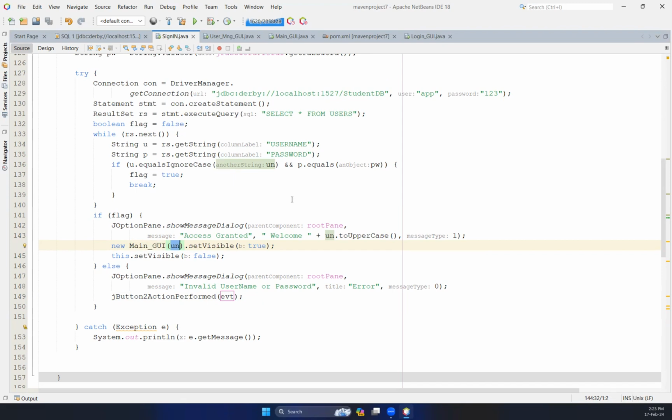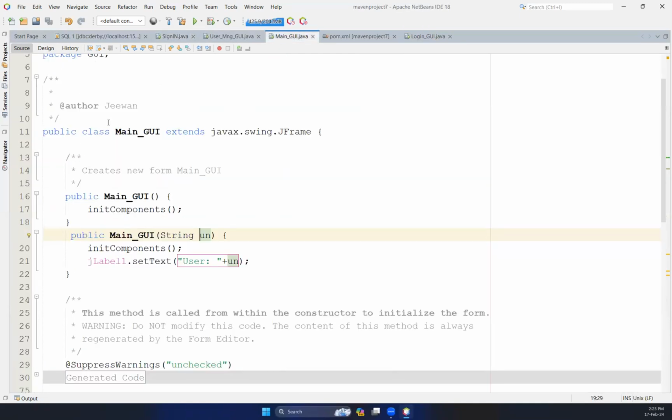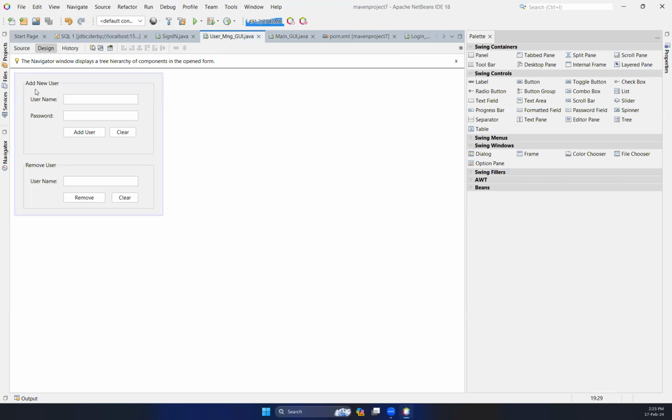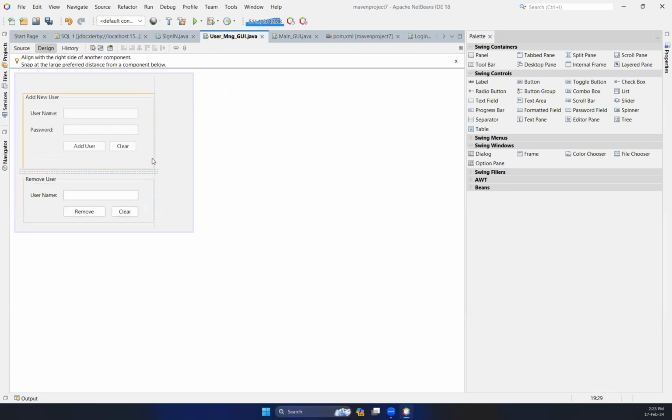Now this is how we check the login data. If the user selects manage users from here, let's say I want to pass this username also into this database form as well. Let me drag this a little while. And here also I'm going to set the text label.